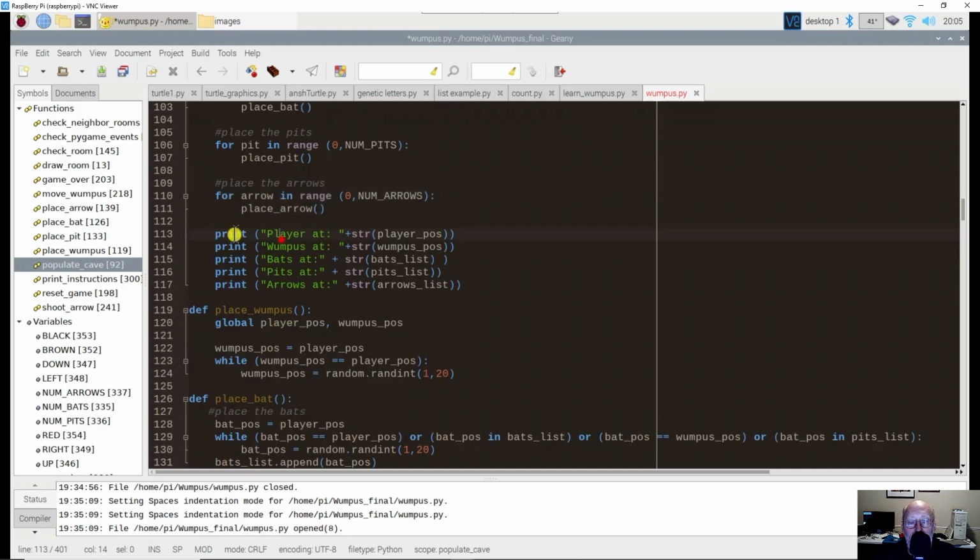Now, I print out all this information of where the player's at, the Wampus is at, the bats and the pits and the arrows, only because of debugging information. When I was writing it, I needed to make certain that my functions were working. You may very well, once you are sure everything's working, comment this out so you don't know where everything is. But once again, for now, I'm going to keep it in there just to show you that everything's working when we run it. All right, so we did populate cave.